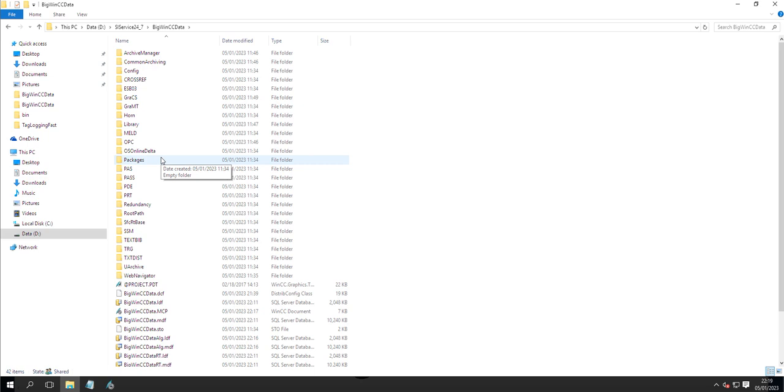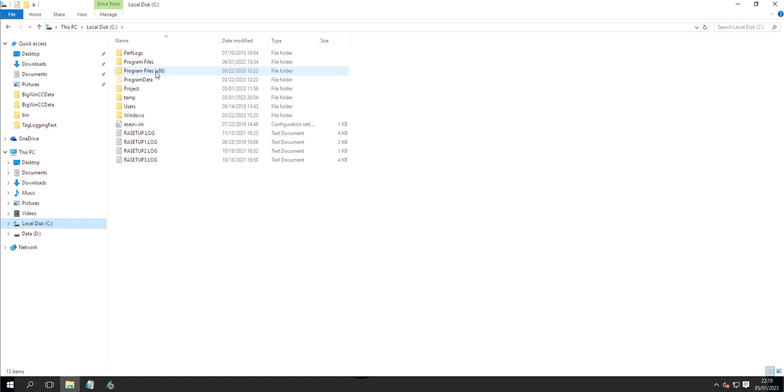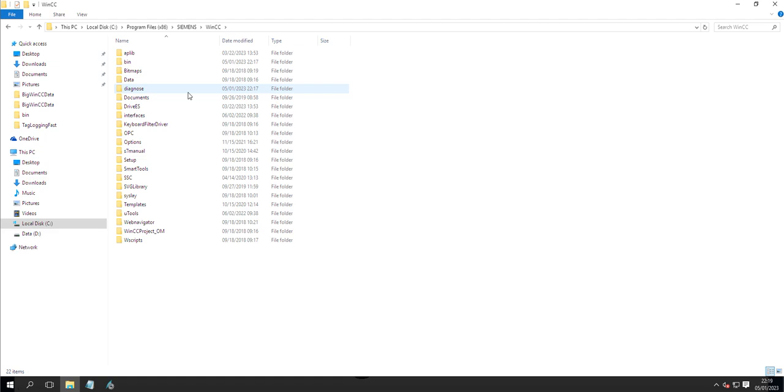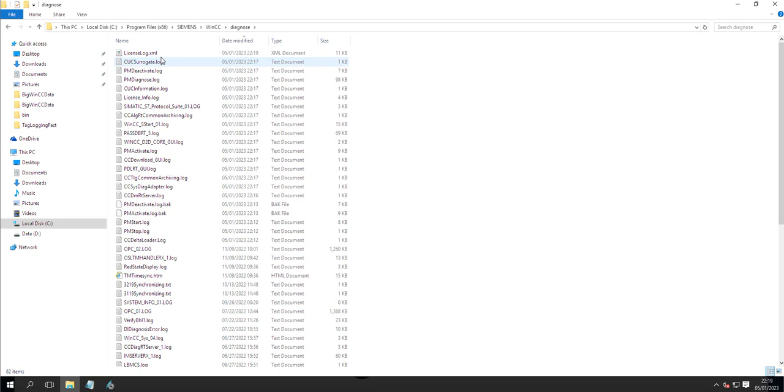We can go to the D drive, go to Program Files, Siemens folder and WinCC folder, and go to the Diagnostics folder. Over here is all of the diagnostics from when we activate the runtime. You can see this alarm: tag logging runtime command archive, and another one. We can click to see inside.